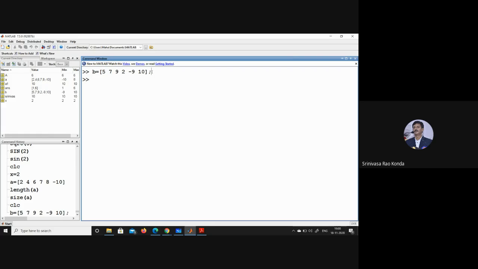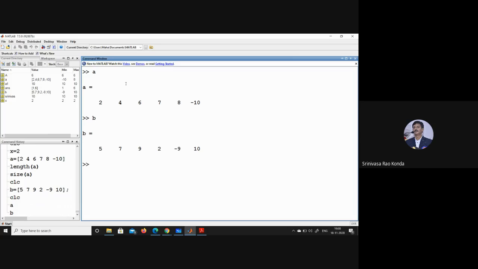Okay. What is CLC? CLC means it clears the screen. Now I have A, I have B, two arrays. So how do we perform mathematical operations on these arrays first?